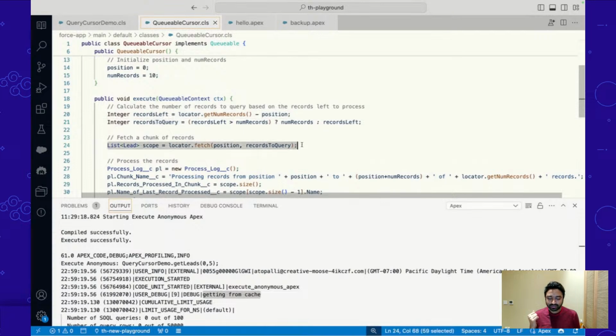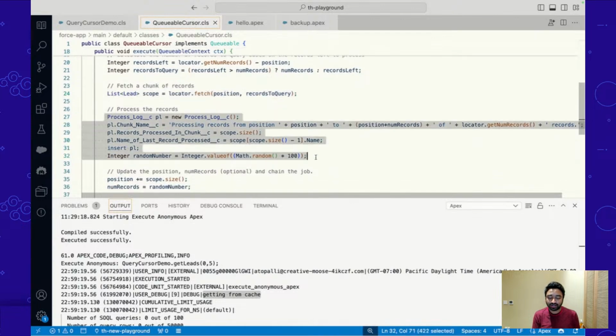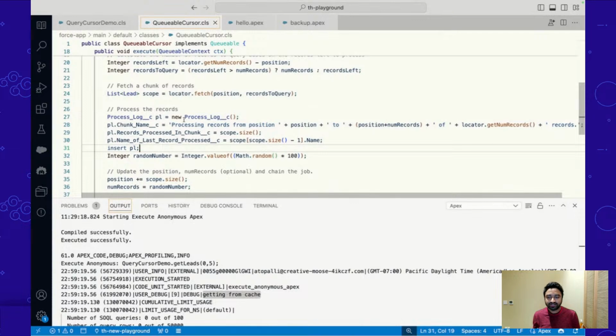Now I'm returning the list of records. I can do whatever processing that I want. In this case, I'm just logging, creating new records to see how many records have been processed. This is a very demo kind of scenario. Ideally, this can be any business logic that you have. Here, I'm inserting a few records into the process log object. We are going to see what that is.